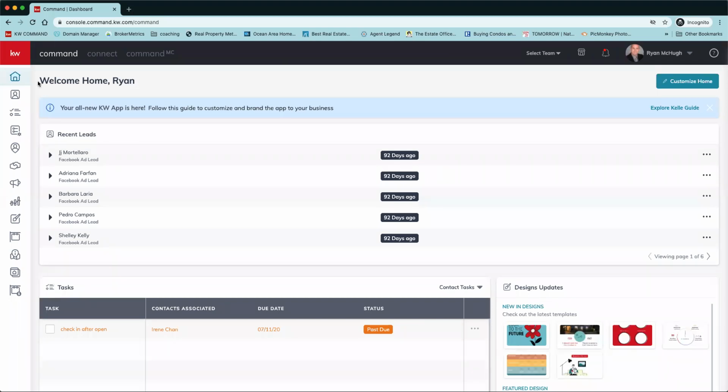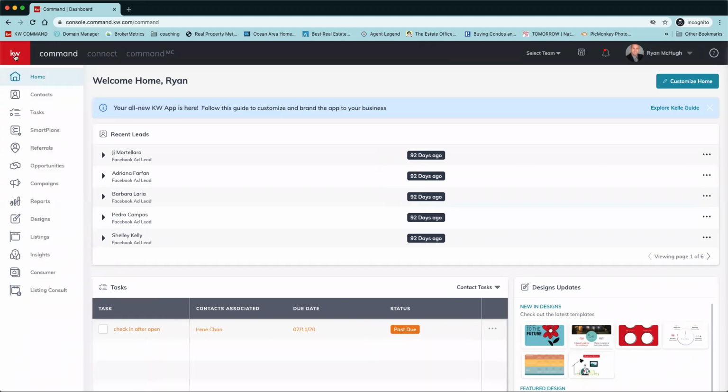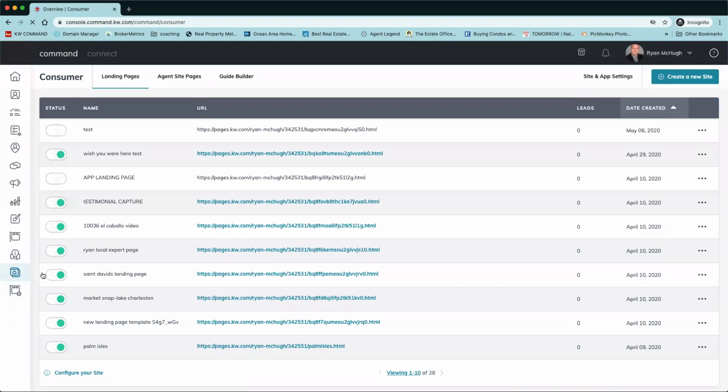So in Command, if you haven't been in here recently, you're going to notice they did a refresh on the icons a little over a week ago now. So if you don't know what any of them mean or you're confused, always hit the little red KW button and it's going to show you shortcuts. And when you go to consumer, you're going to be able to find your actual website, which is a standalone website that's for you, and then landing pages, which is what we're going to cover today. But I just want you to understand the difference.